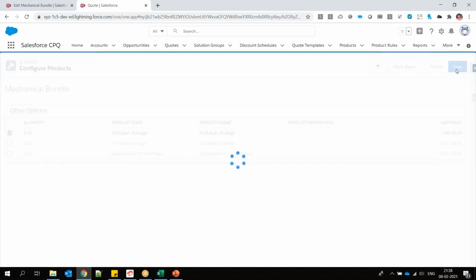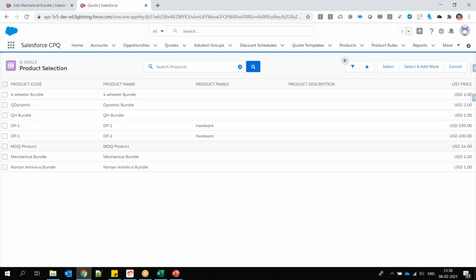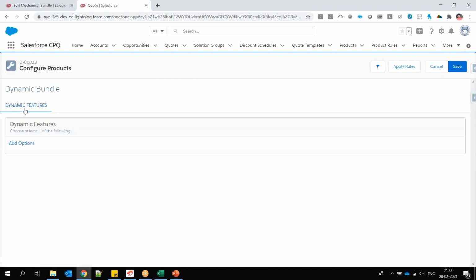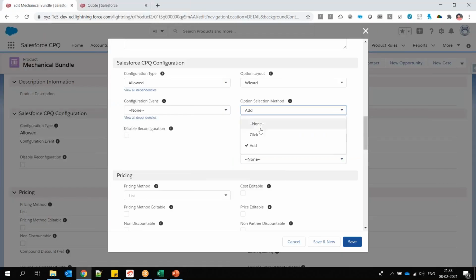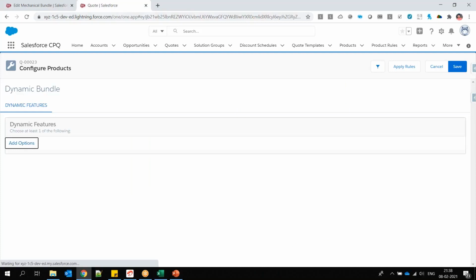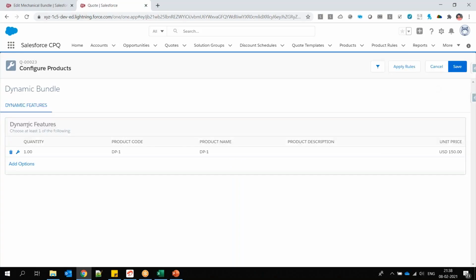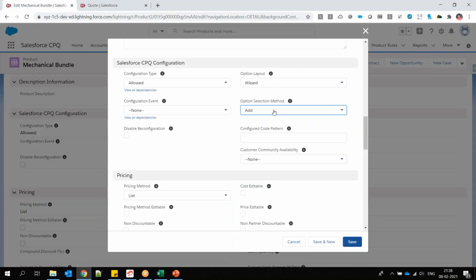So let me show you as part of one other bundle I created, and you can take this assignment we already have. So if I go to another bundle, and if I have add as the method, you will get an add options button here instead of that. So this is the add button you will get. Once you click on the add button, you will get the product name. So you can select a product, and click on the add button. You will get the product inside this particular bundle. Again, if you want to add another option, you need to go with the add option. That is the click and add.